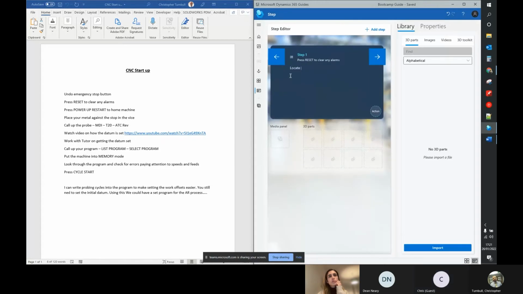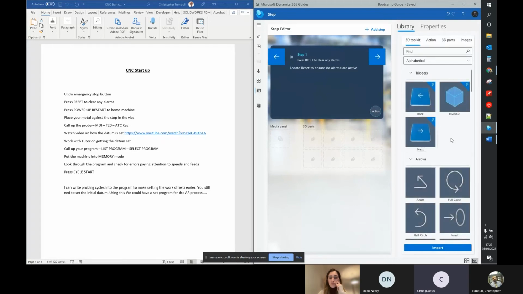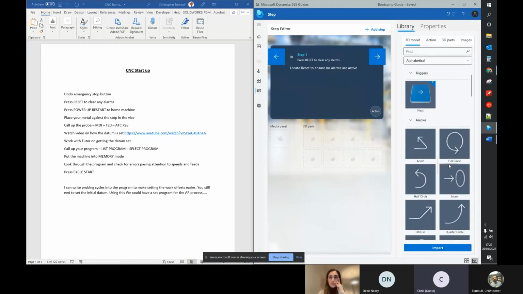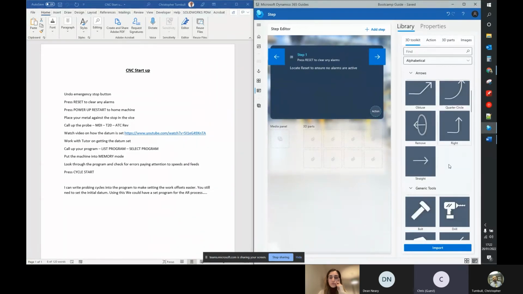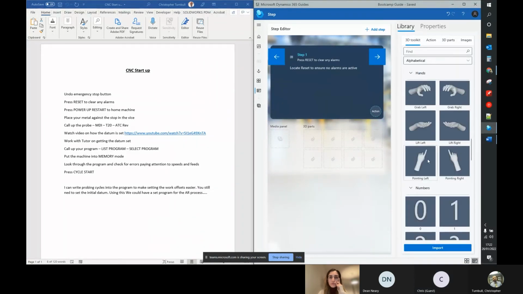Reset to ensure no alarms are active. And I mean, you could put pictures in here as well. So we could have an image. We haven't got any at the minute, but we could import some in. We could have an image there. We could have a video in there. But all I'm going to do is have some more 3D objects again, and I'm going to have a right pointy finger this time.